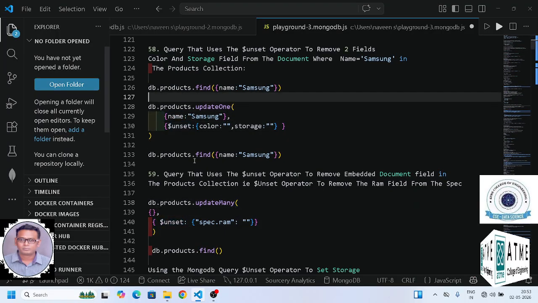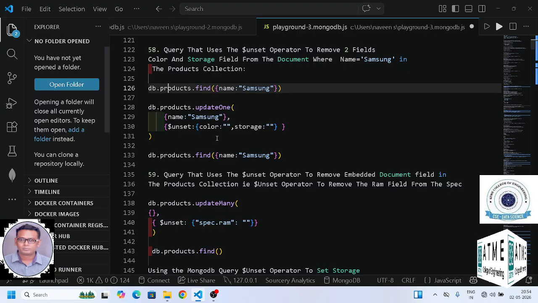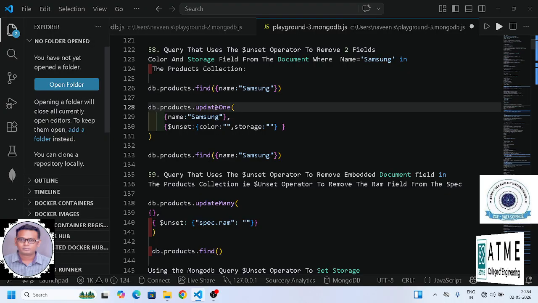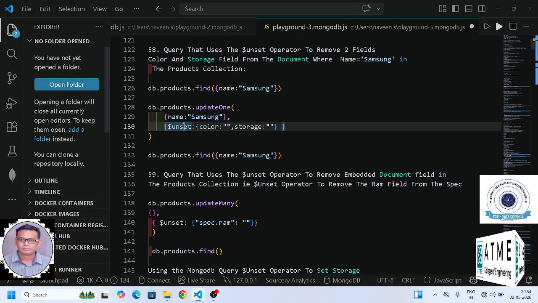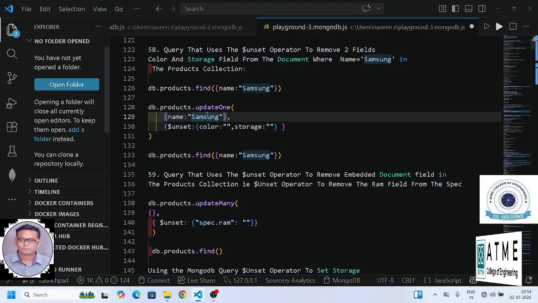We have to make use of updateOne. If you are removing for a particular record, you will be using updateOne. So db.products.updateOne, with the name of the product, that is Samsung, and $unset. $unset will remove the field permanently from the document. So color and storage I am setting to empty string. This means for product Samsung, color and storage will be removed.